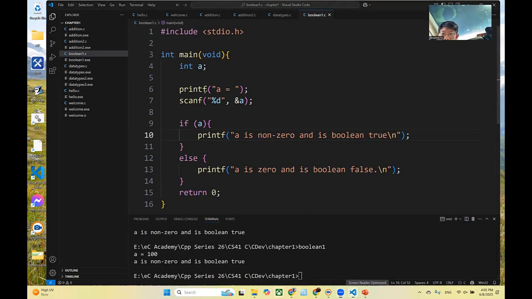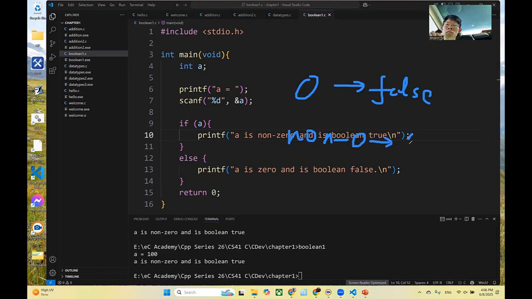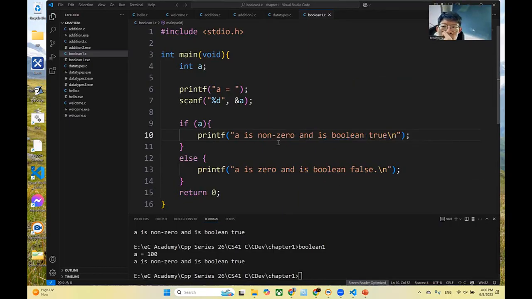So in C language, 0 means false and 1 means true. Actually, non-zero, not just 1, means true. Anything not 0. So 0001 is 1, and 0010 is also true. Both are true. As long as it's not 0, it's true. Any questions? No. There is no extra Boolean type needed.